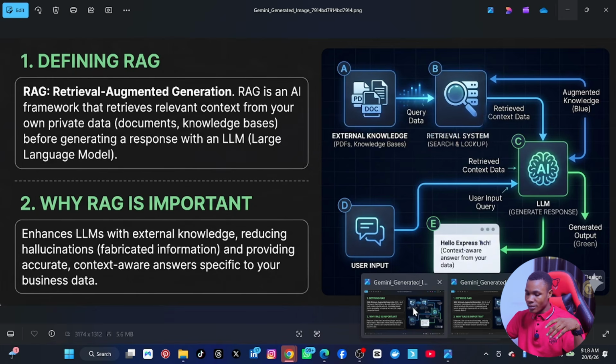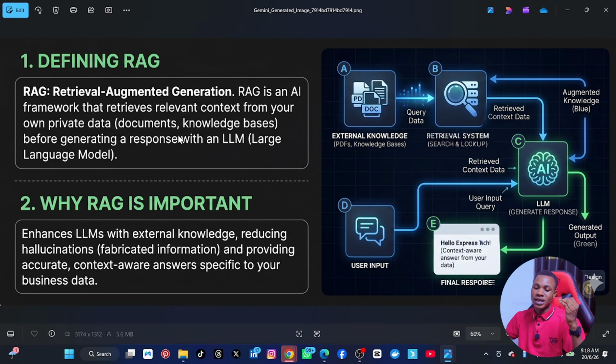So let's see. First, RAG is actually retrieval augmented generation. RAG is an AI framework that retrieves relevant context from your own private data, right? So you store your document, your PDF, your Excel sheet, everything about your company, somewhere, and we're going to be storing it in our Google Drive. Now, the duty of the AI is to retrieve any of that information from the Google Drive and be able to answer the students or the clients properly.